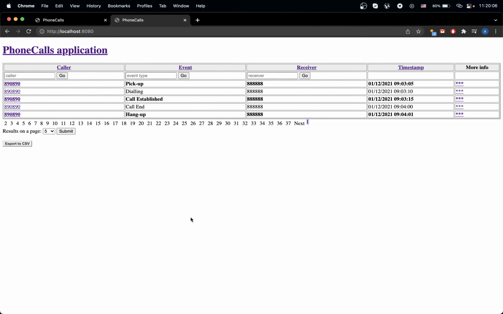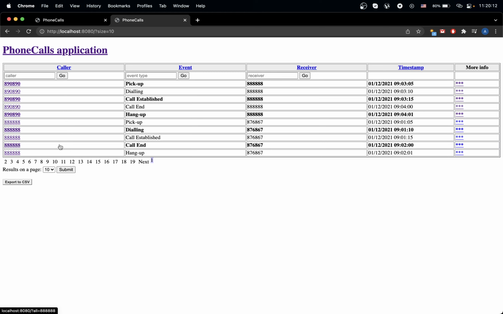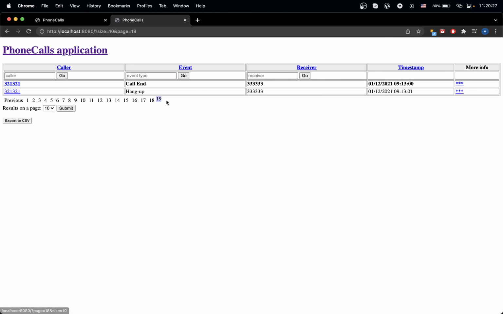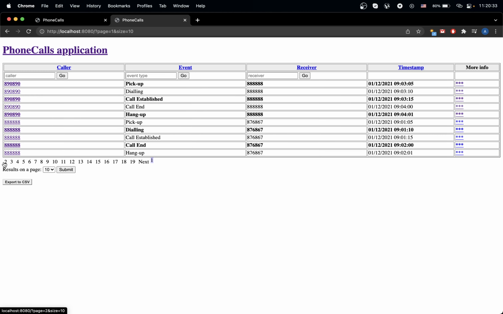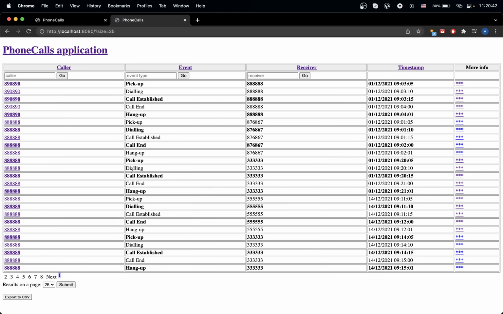So what do we have here? We have a possibility to change the amount of data shown on each page, and to choose different pages with previous and next buttons as well. If we have the last page, we don't have a next button, and if we have the first page, we don't have a previous button. Also, we can show 25 items on a page, and also this one is to show the main page.